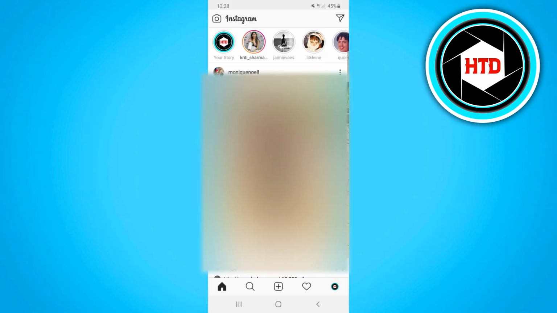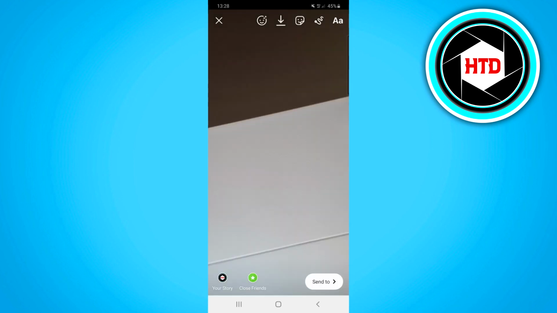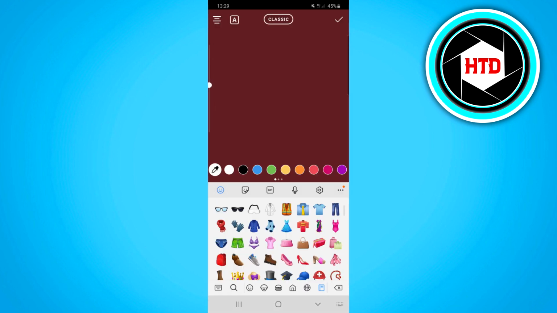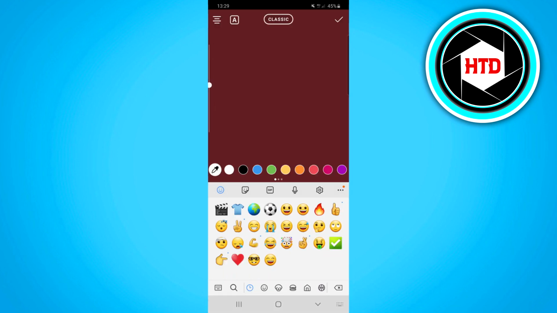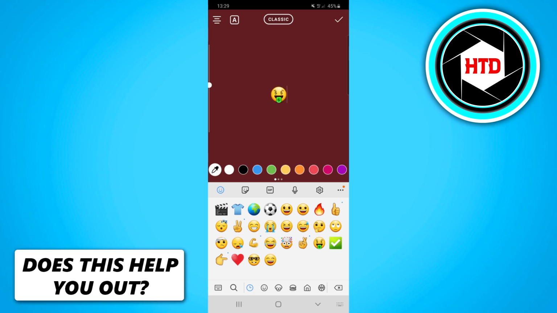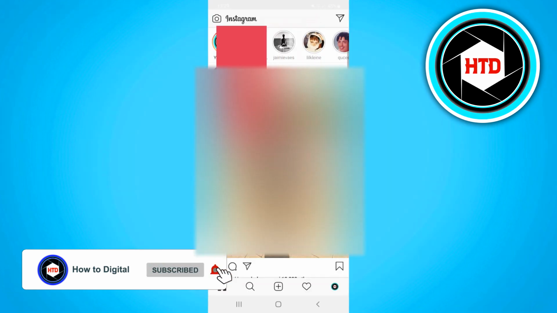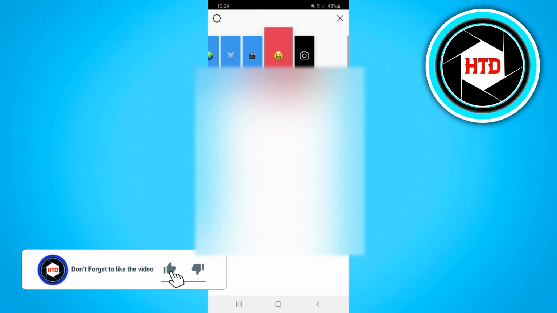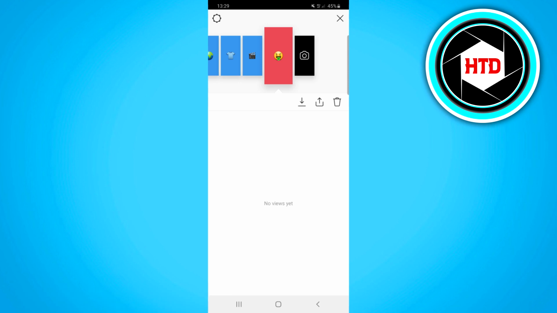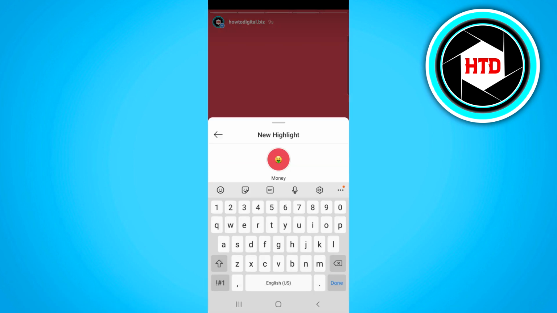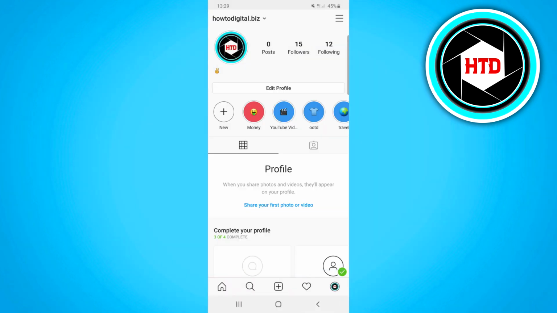So once again, you upload a story, you then select a color. Let's say that I want a red one. You then add an emoji that's based on the highlight that you want to add. So you can add this one right there maybe. You zoom in, you click your story, you upload it. It then takes a while. There you go. You then click highlights and then you add whatever you want to title it. And then as you can see right there, you then have these cool cover highlights.